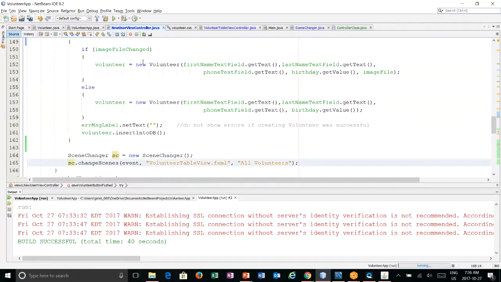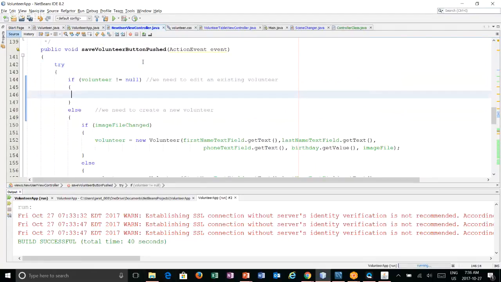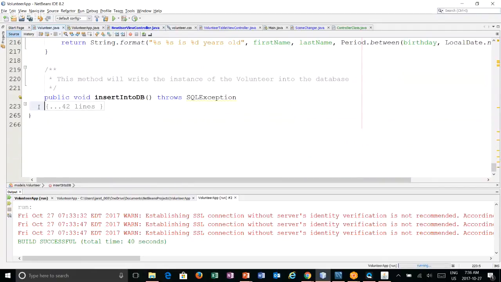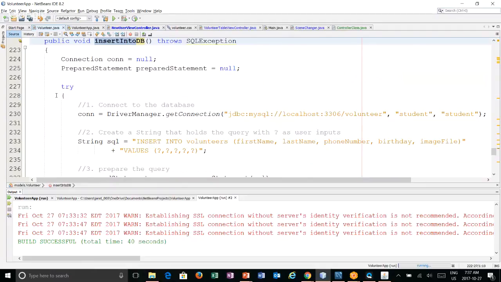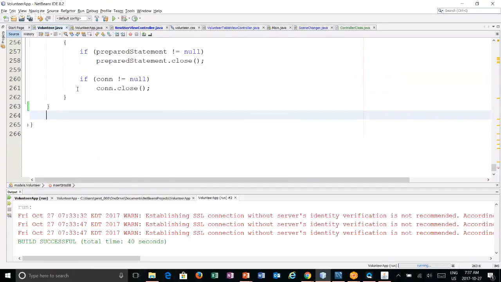When we're done, we can go to our scene changer and update back to the table view. But for this one, we need to do some coding here. We need to figure out what we want to do to update our user. So let's go into our volunteer. This is our model class. So we had insert into database. Okay. So why don't we create another method that says update in database or something like that. So let's go down. There's the end of our method.